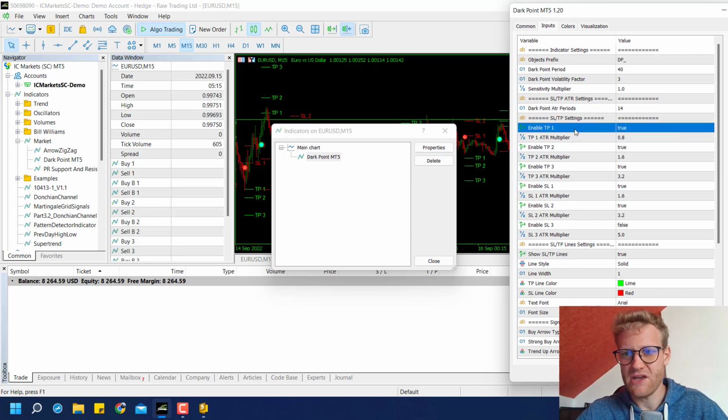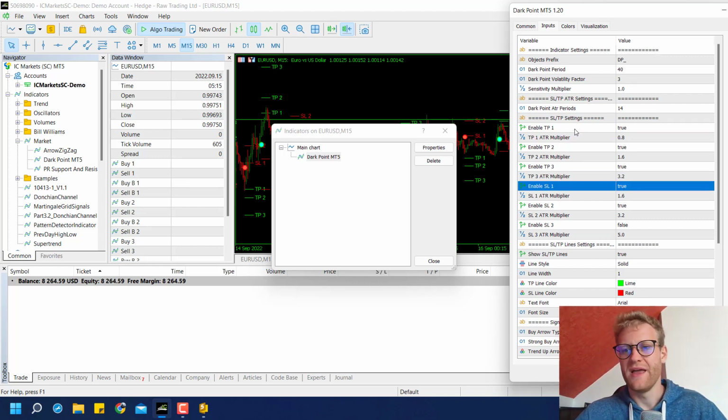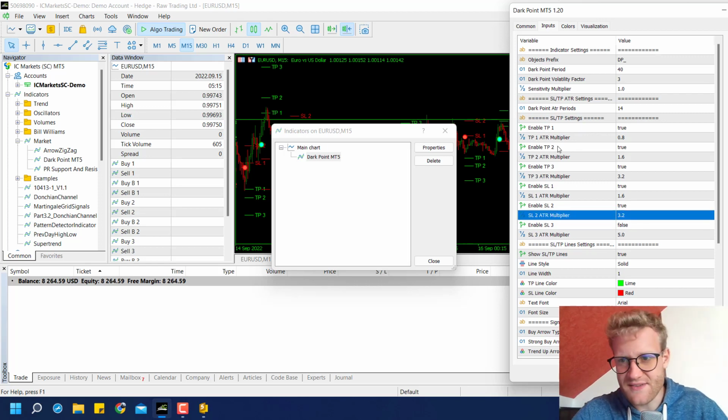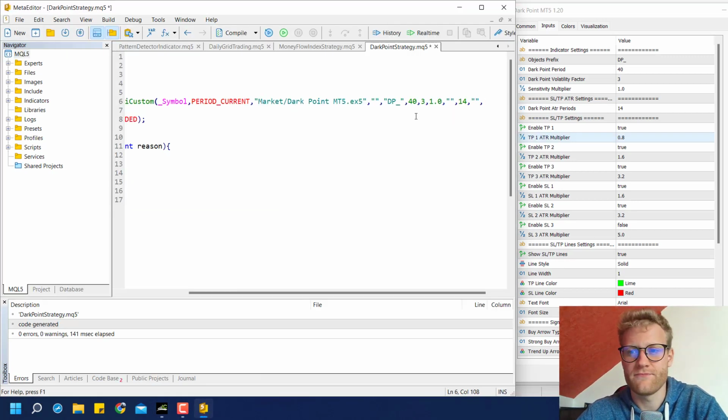So we can say if we want to use TP1, TP2, TP3, and SL1, SL2, SL3. And these levels are calculated pretty much using the ATR indicator, and then it's a multiple of the ATR indicator value. So yeah, we can add all of them here. Or what we can also do is, we can just list them here pretty much.